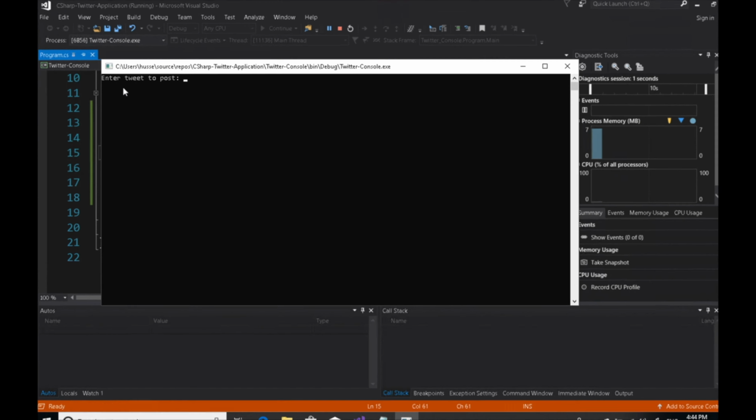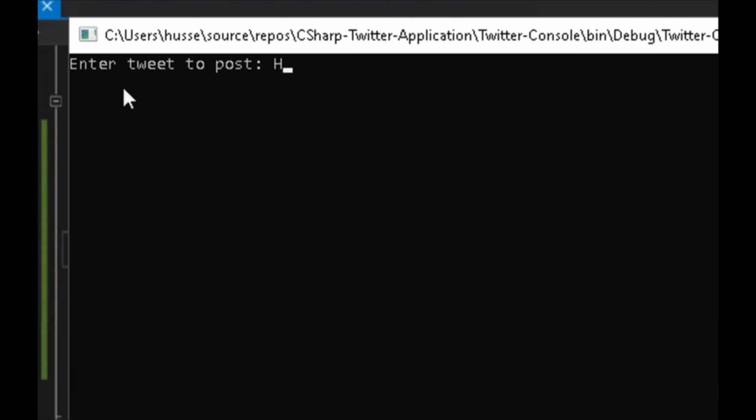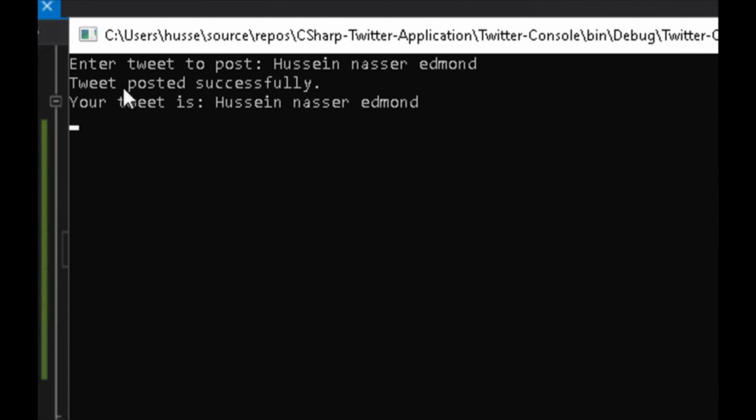Okay, I'm going to zoom in for you guys a little bit here. Hussein Nasser tweet, so we get prompted, and then I'm going to write my tweet, and it says tweet posted successfully, and then your tweet is Hussein Nasser Ed1, or whatever you write.